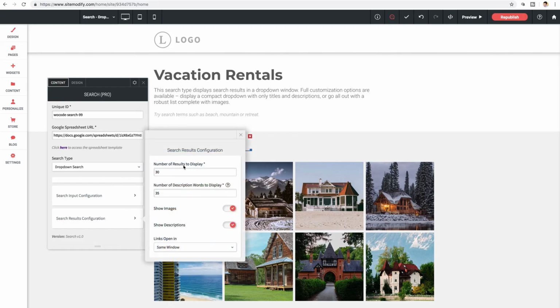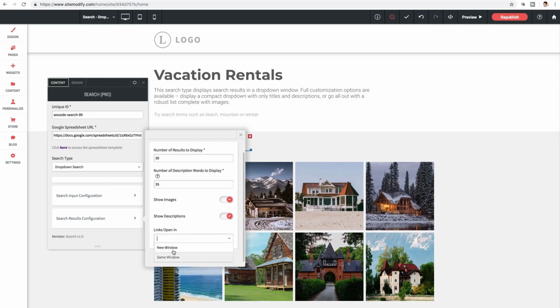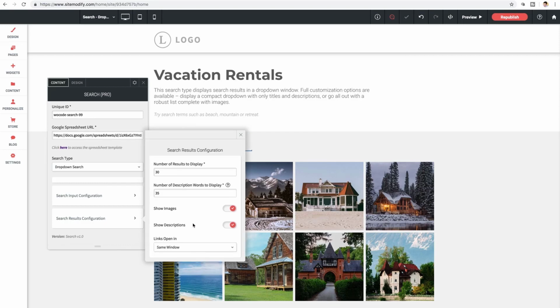First, we have number of results to display and number of description words to display. So feel free to customize both of those. We'll keep these as they are, and it would probably be best not to go over the top with these in a case like this where we're using a drop-down for search results, because we don't want it to be too overwhelming. And then we have toggle options here for images in case you've incorporated any on the spreadsheet, which we'll cover soon, and descriptions. And finally, an option for when the results are clicked, whether you want them to load in the same browser tab or a new one. We can leave all these settings as is for right now.